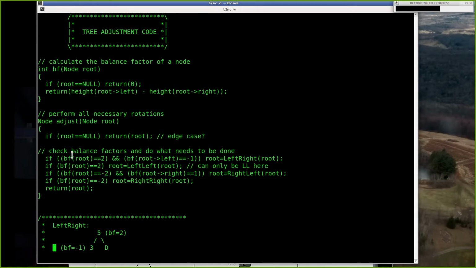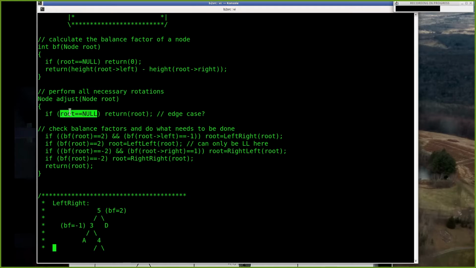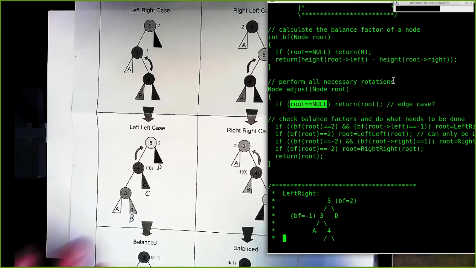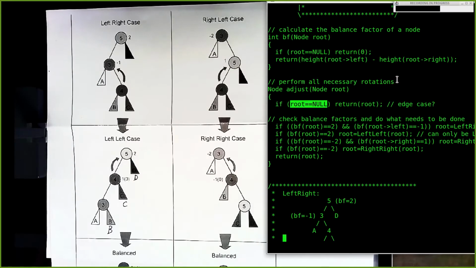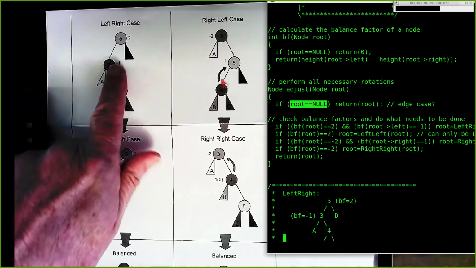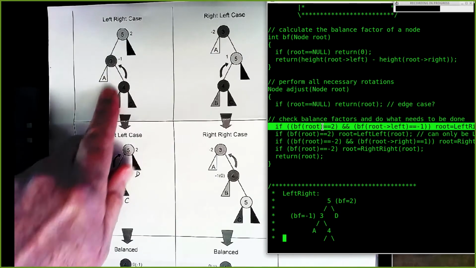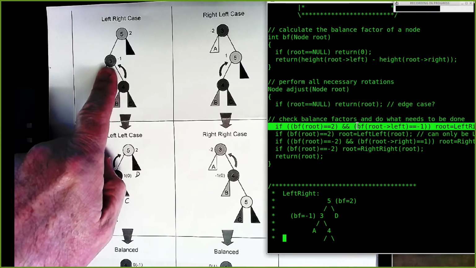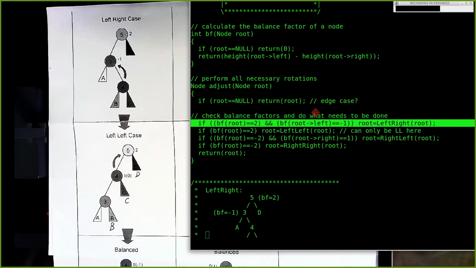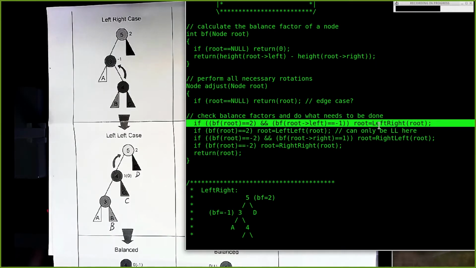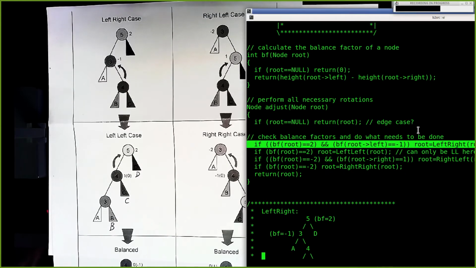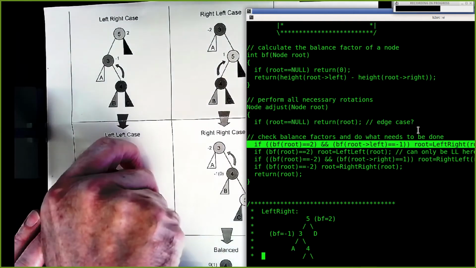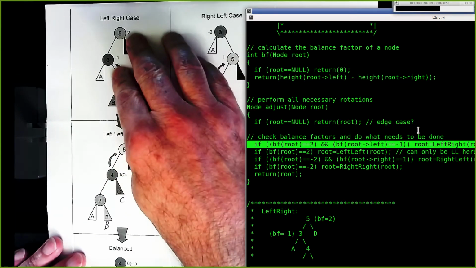And then here's the adjustment code. If the root of the tree is null, the tree is empty, we can't have any of these cases, so we're just going to return right away. Otherwise, I do the following 2 checks. If the balance factor of the root is 2, and the balance factor of the left child is 1, then I'm in this left-right case. And so I call left-right on root, and I save the result in root, and that will do this rotation if necessary, if we had a balance factor of 2 and minus 1.